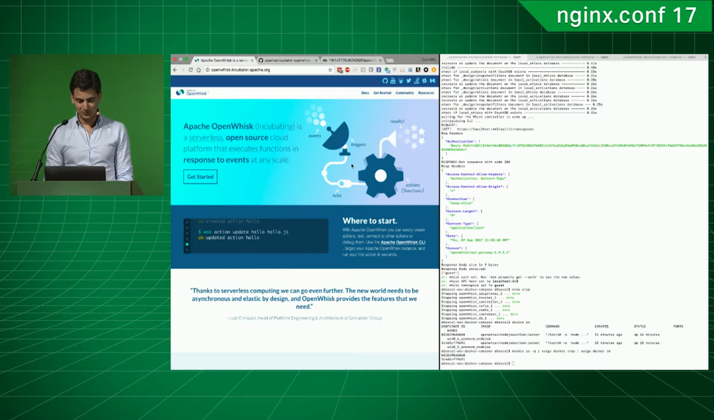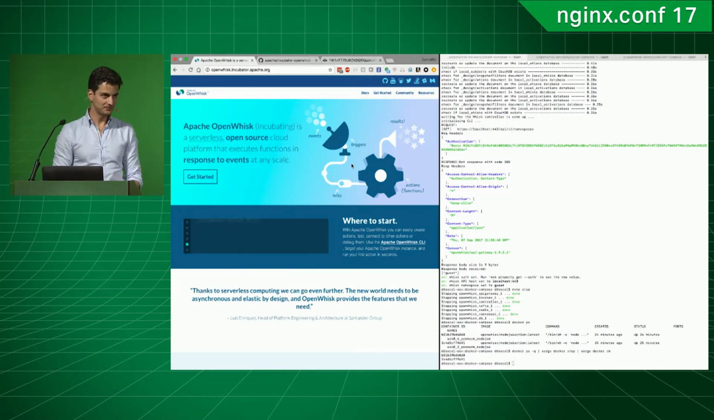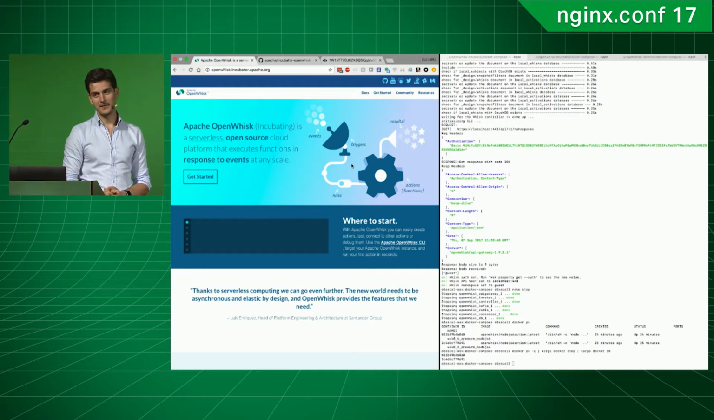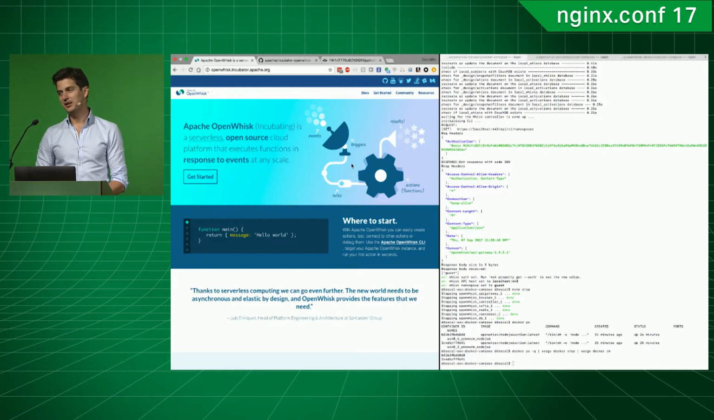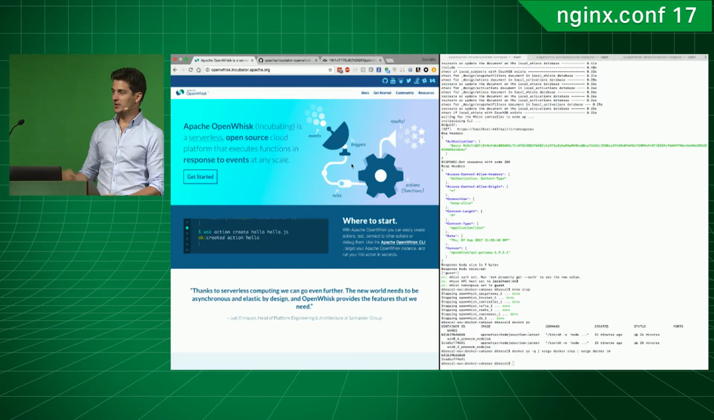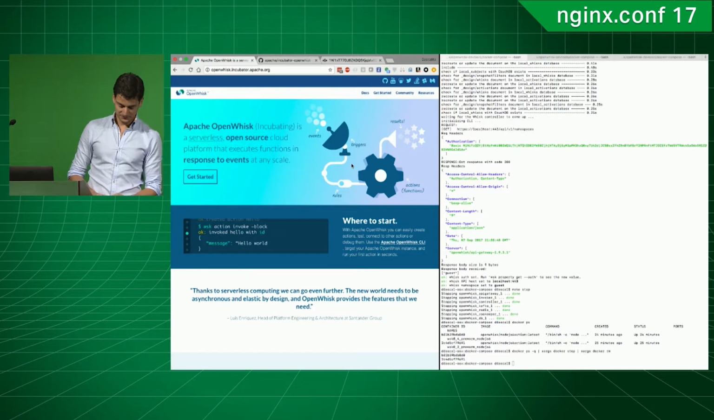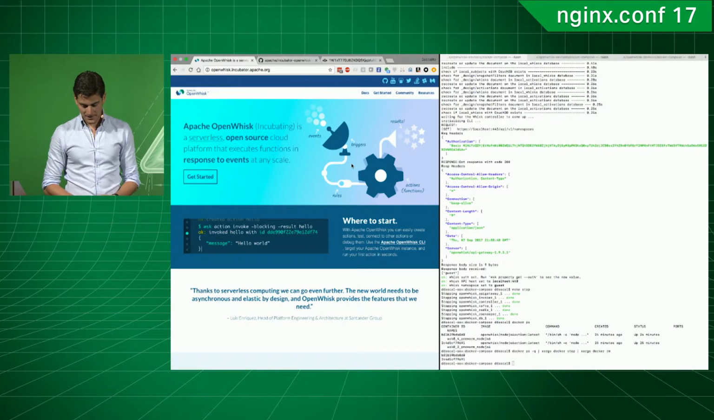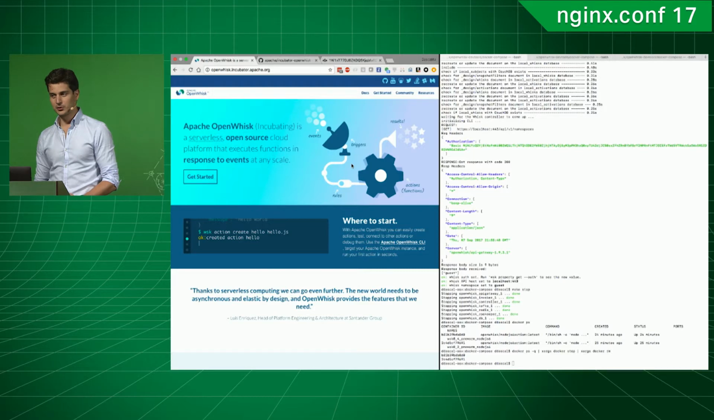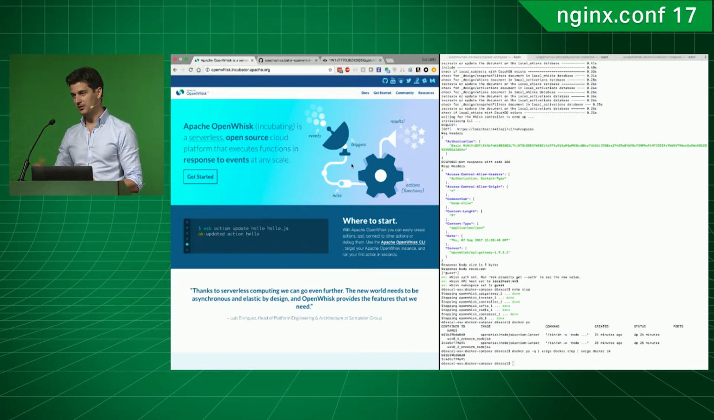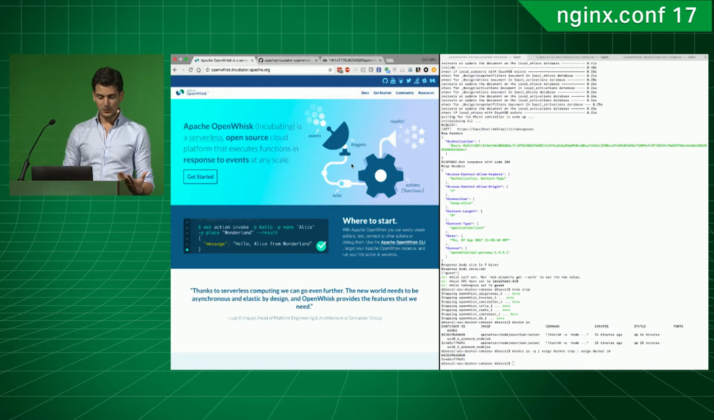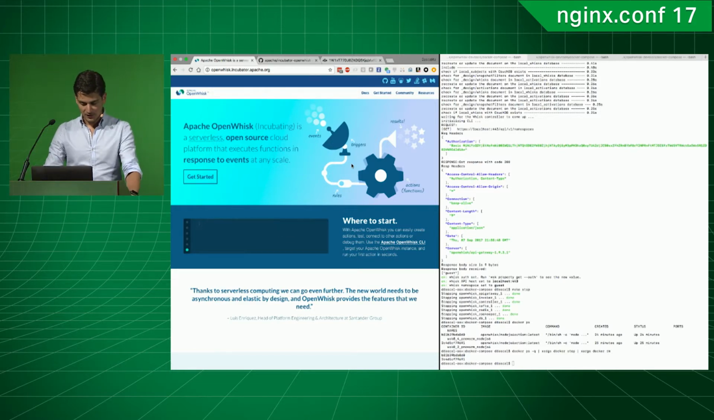It's a very cool project started by IBM. Last year, Adobe joined Apache OpenWhisk. Back then, it wasn't even in Apache. And with Adobe and IBM, this project moved into the Apache Software Foundation. And this year, Red Hat also joined. So right now, we have IBM, Adobe, and Red Hat contributing to OpenWhisk. OpenWhisk is an open source serverless platform that you can deploy, and you can have your own serverless flavor.